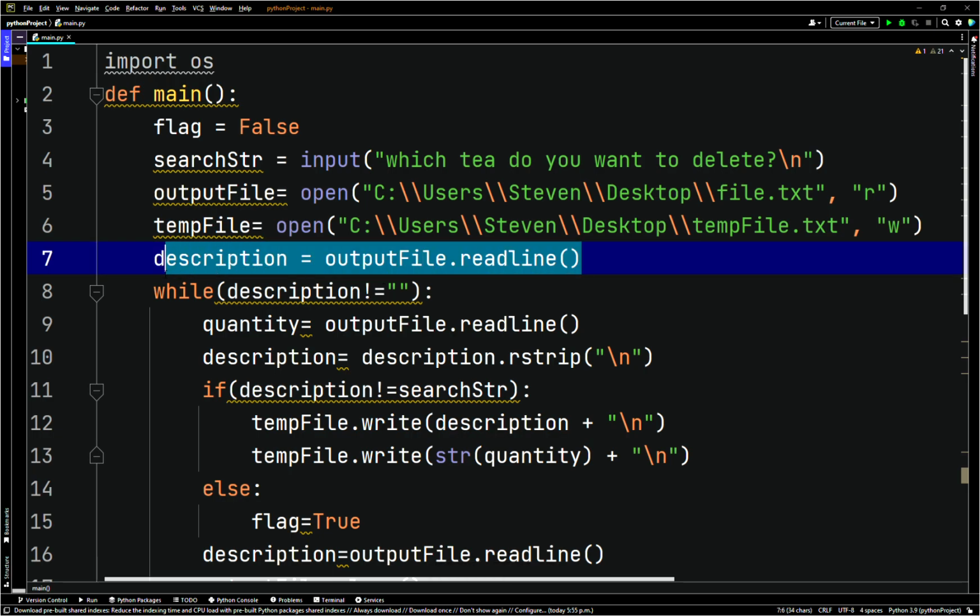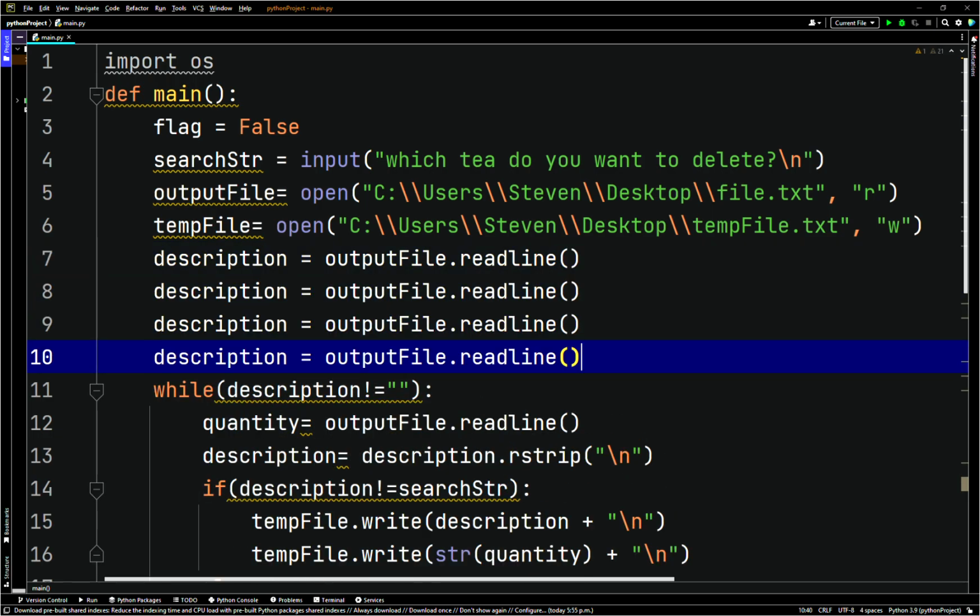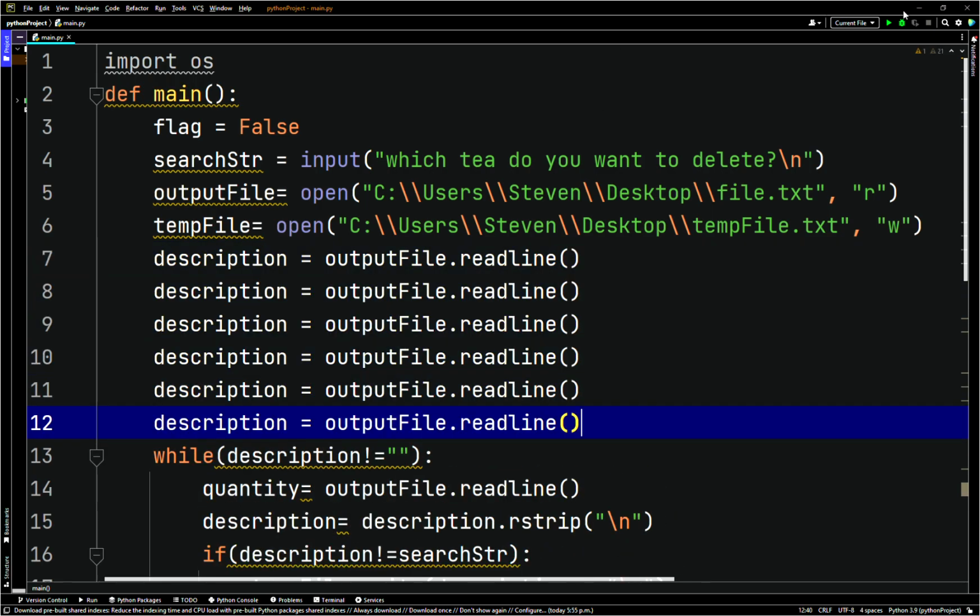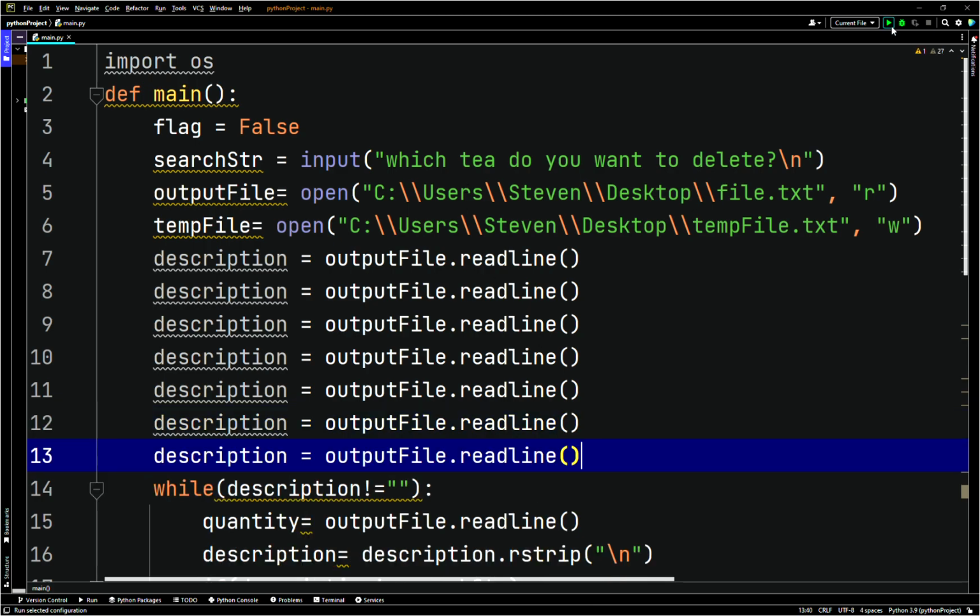Description. Copy that. I think, was it 6 times? I can't remember. Let's just try that. Red T. Nope. Okay, what happened here? I think the thing is that it's not getting the right line to start at.